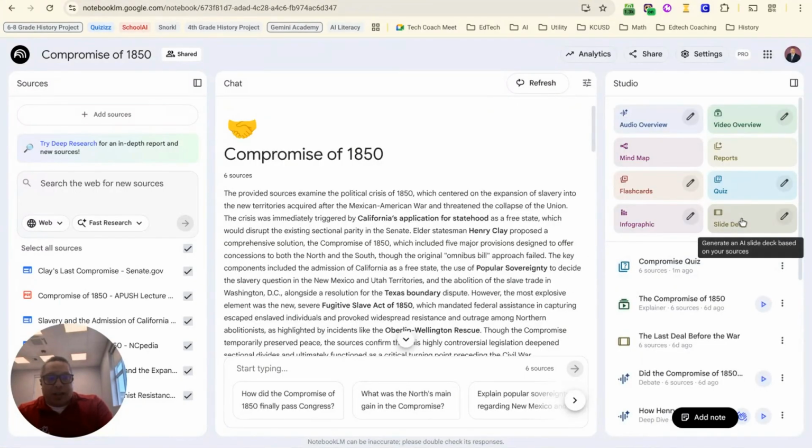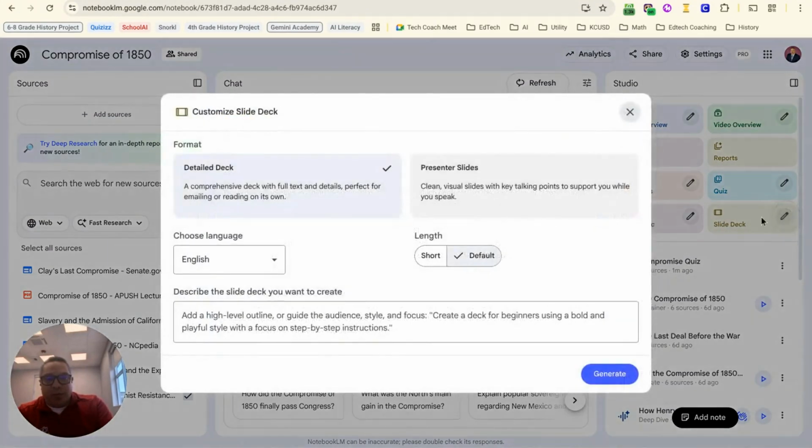Now also we have the slide deck. Again, we have the edit button here, and it allows you to create a detailed slide deck, where each slide is almost like an infographic, or presenter slides, which are just real basic talking points for you to present a topic, and you can make them short or the default length. Then again, here you have the prompt box to really focus what you want the final output to be. That gives you some verbiage here that you can use to focus the aesthetic and some of the concepts, and maybe ignore certain content or focus on other concepts within the sources you have provided.